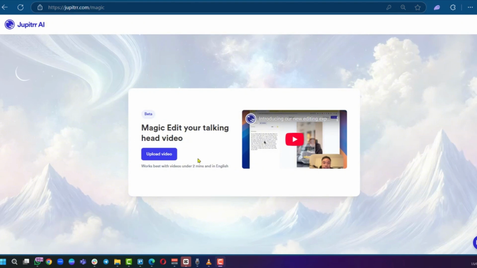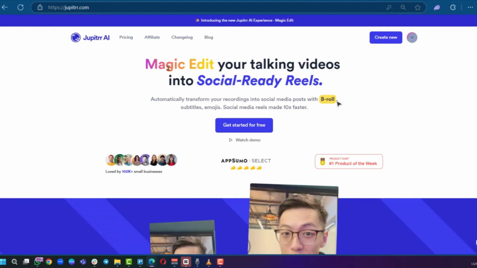Now, if you're not ready to upload a video immediately, you can simply come over to the top left corner and click on Jupitrr AI. It's going to take you back to the first page which we were in, but this time you can see that we're logged in already, and that's why you can see this slightly animated avatar at the top right corner.